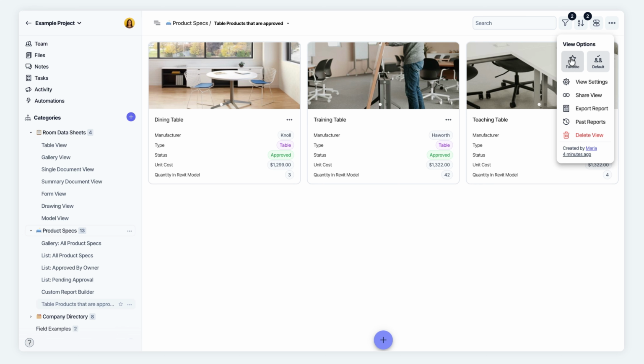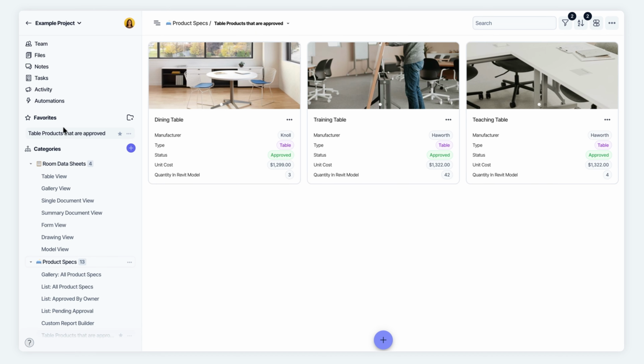Any view inside of Layer can be favorited. When you favorite a view, it's going to show up in your sidebar here under your favorites. Now, I can come down and favorite other views in my sidebar just by clicking the star, and they'll show up here in my favorites list. To unfavorite them, I can just click.